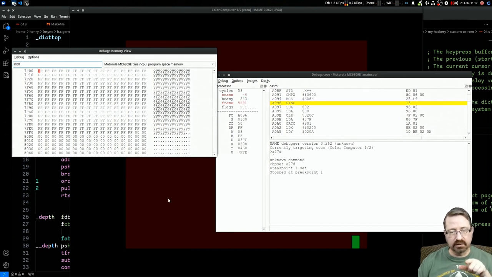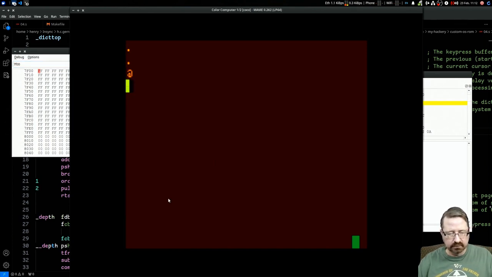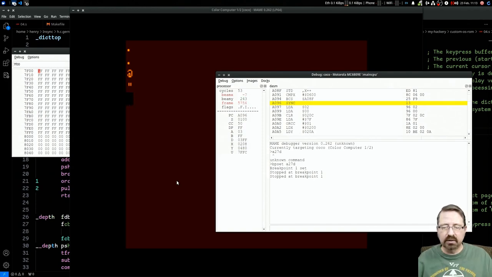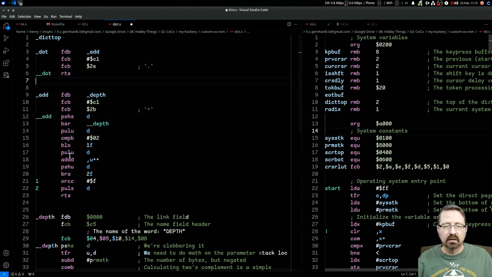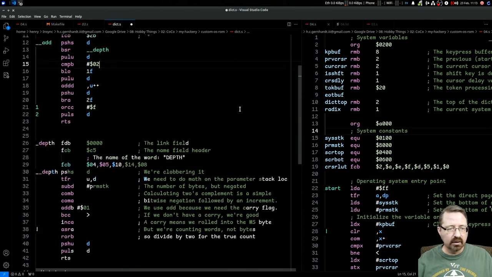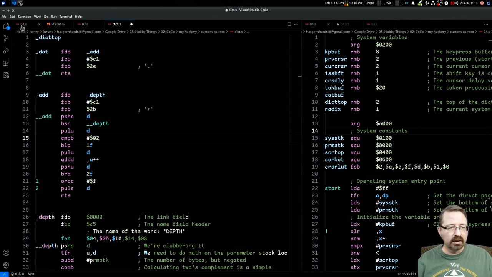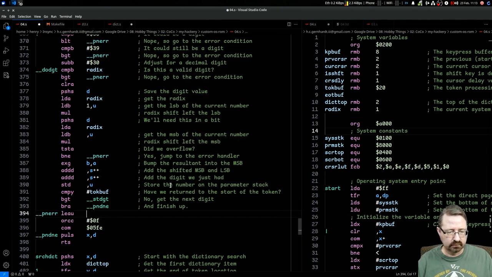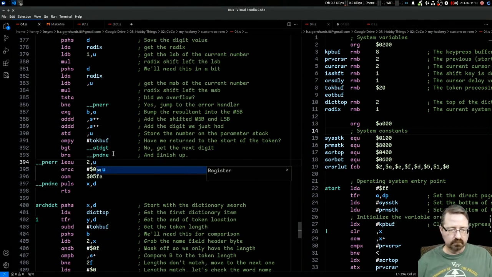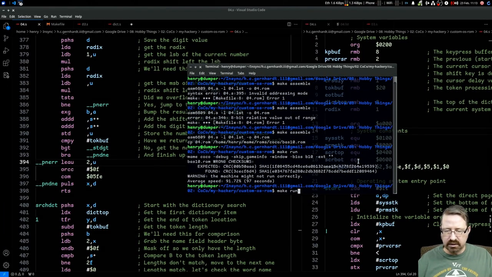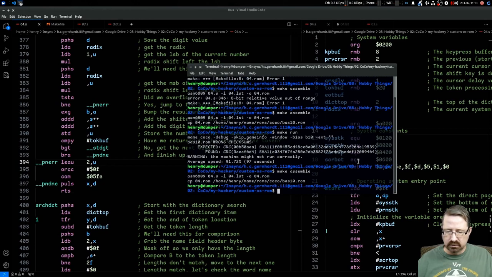Okay, let me look at that again, because if this is doing the error condition I think it's doing. Yep, that's what it's doing. Okay, so that's what I forgot to do. I forgot to unroll the parameter stack on the error condition. So let's go ahead and get back over here. Although, let me look at this for a second. I'm going to assemble this and see, because I'm restoring D anyway.